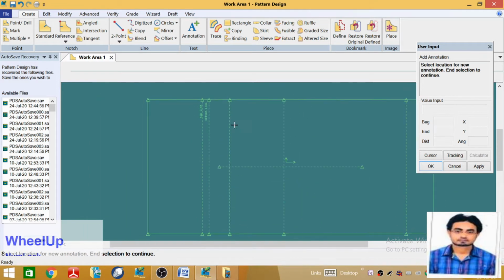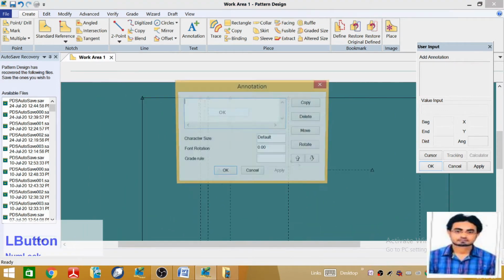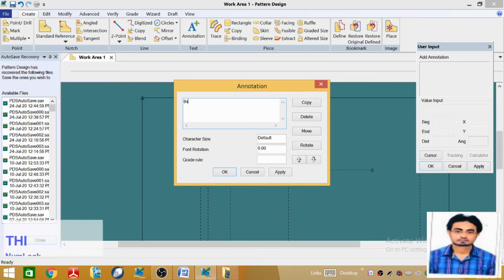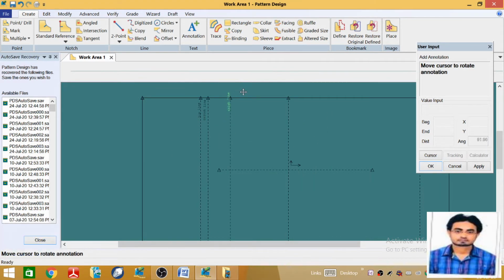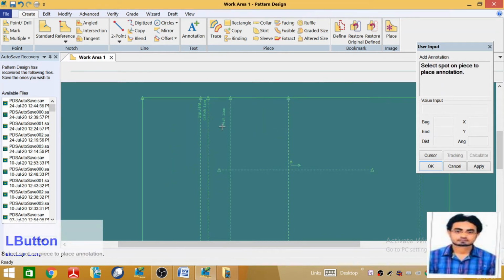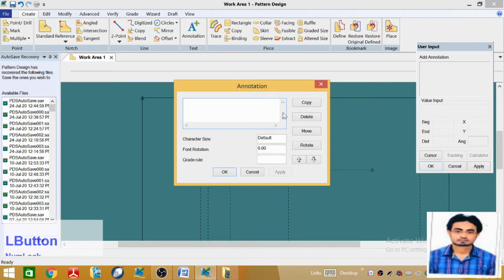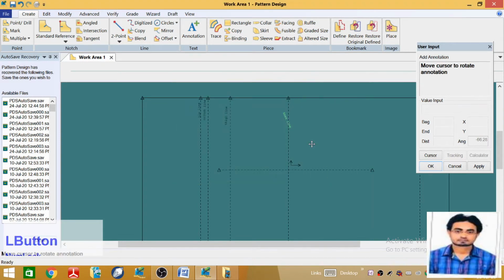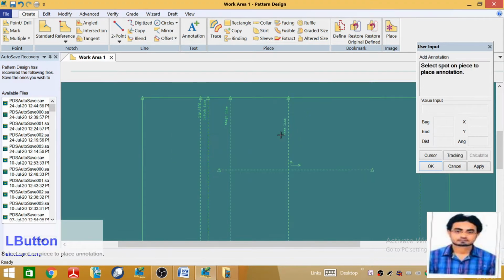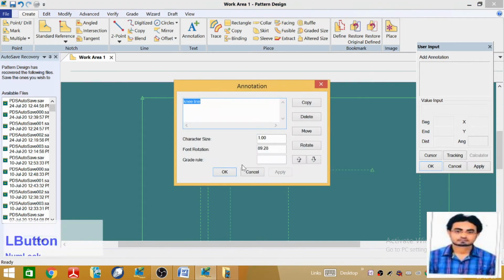Now again we come to the thigh line. We left click, right click and then OK and enter thigh line. Default size will be 1, then rotate it like this and move it over here and then OK. Now we come to this position, the knee line. We put here knee line, change the size, then rotate like this and move it, and then OK.